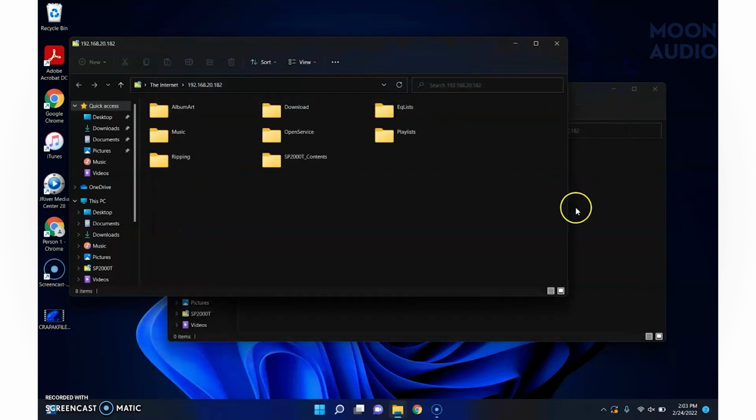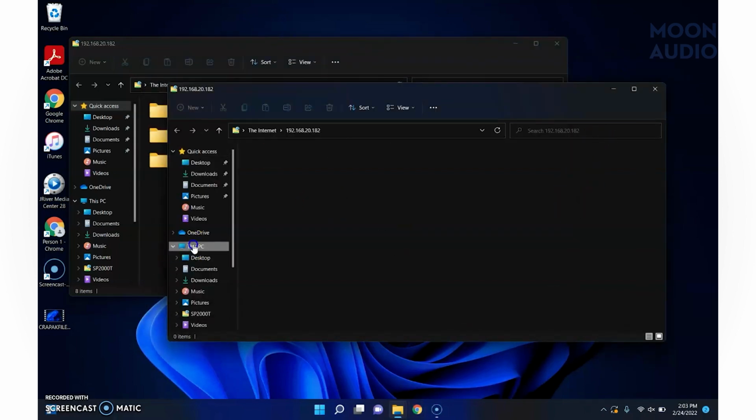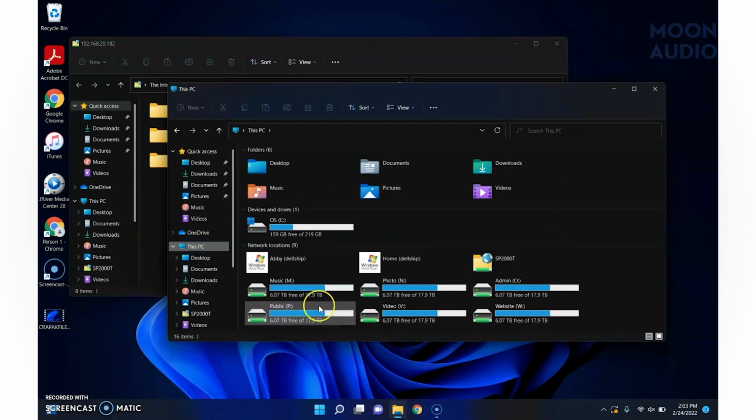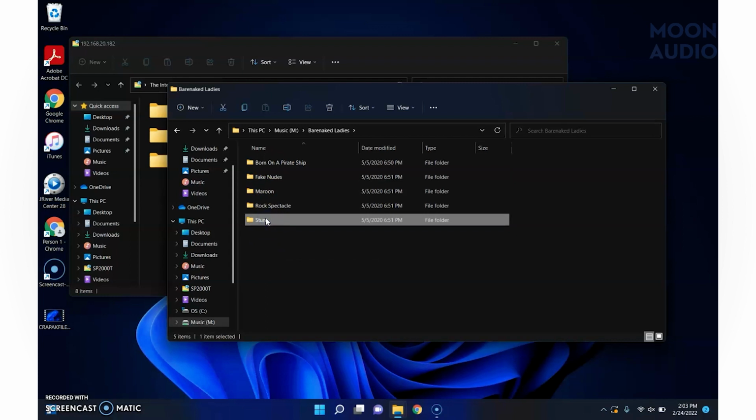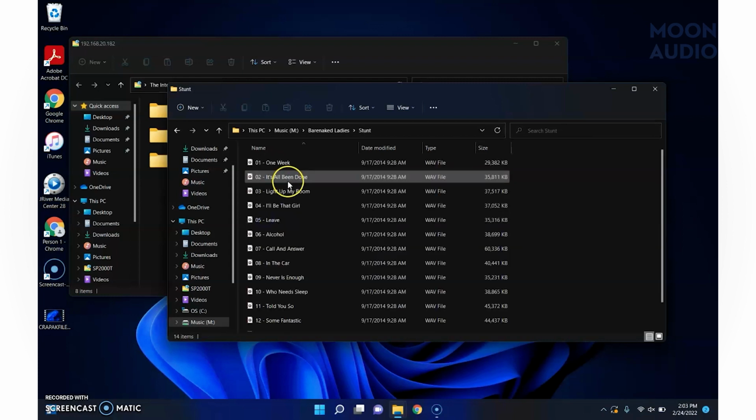So now we're going to try and find some music files here to drop into the player. Let's go back to This PC. On our server here, we have a drive here for all sorts of music. Any requests, Ross? Ooh, I don't even know what's in the library. We have 1,241 items. Let's use some Barenaked Ladies here.